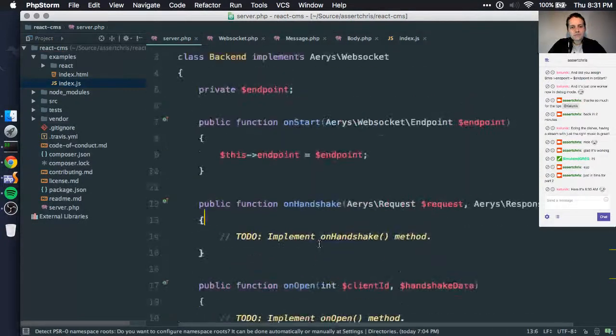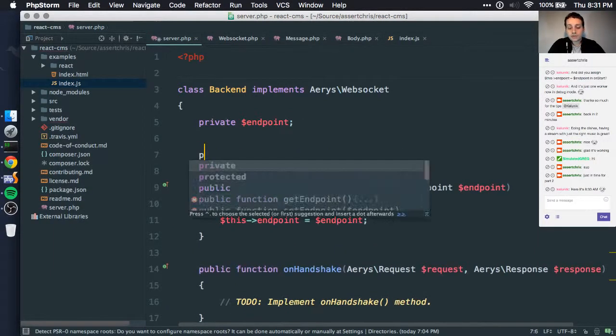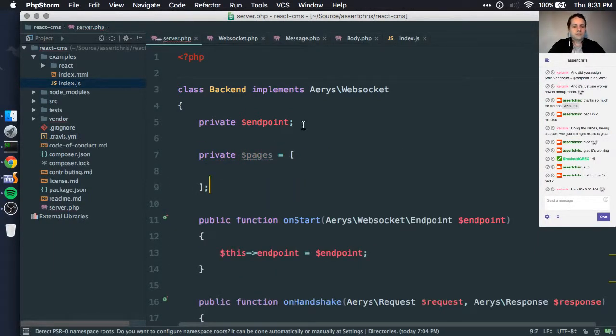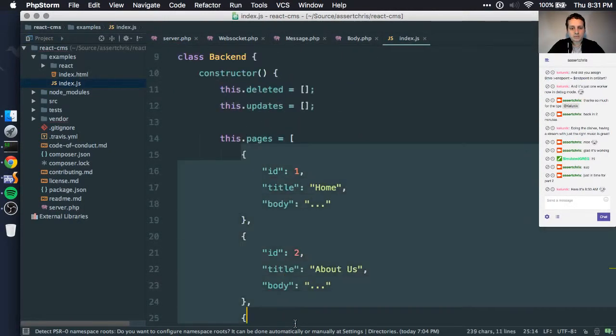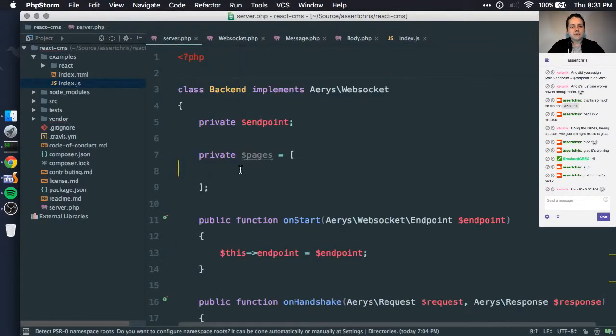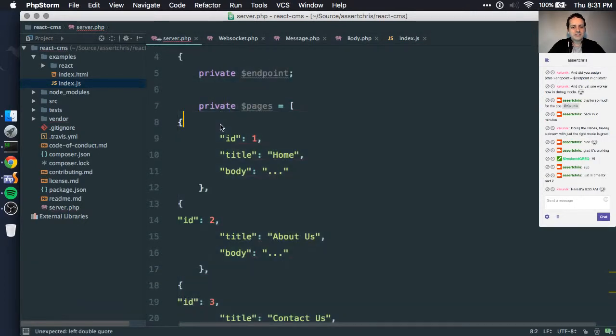Okay, so how do we do this? Well, we've called this class backend. I presume the pages are just going to live within here. So let's hardcode those for now, private pages, and we'll give them some data. Let's go back here and just copy this stuff out because we can. And we'll just format it differently. Oh, syntax errors in alignment.